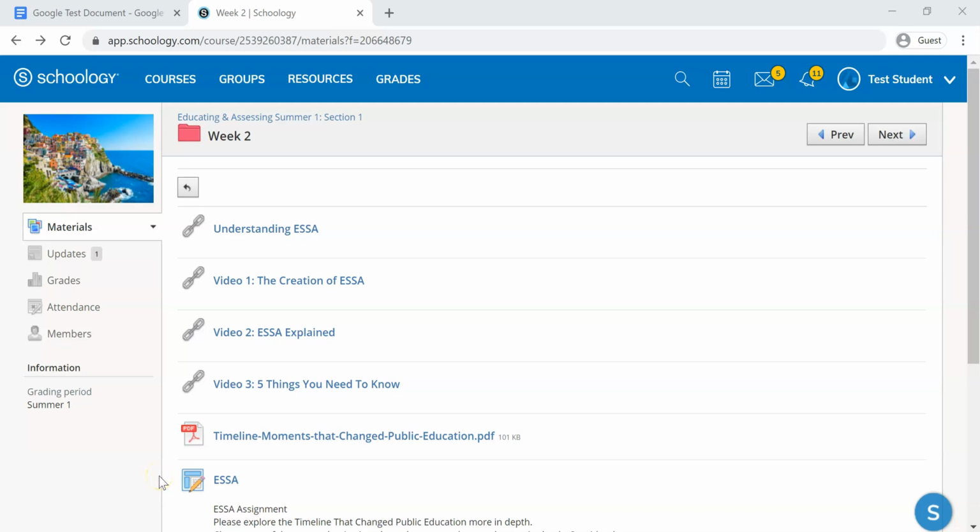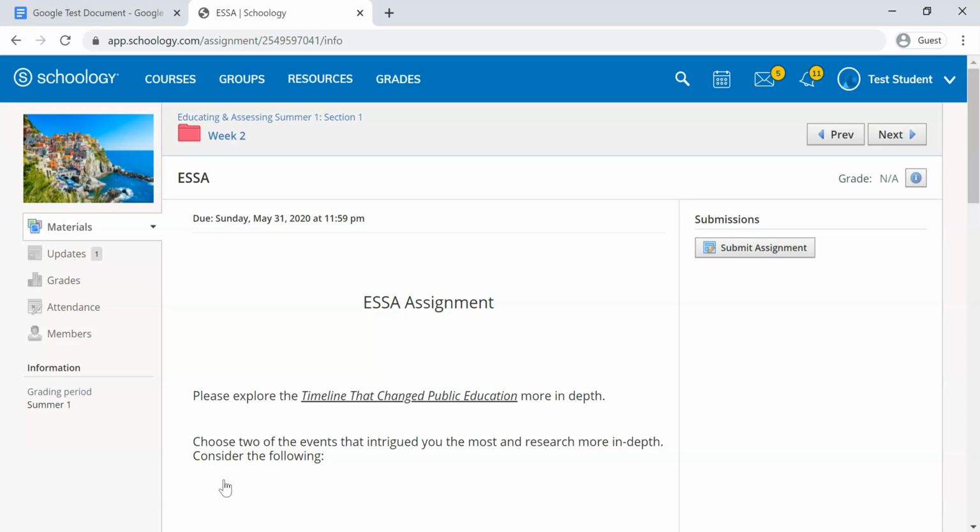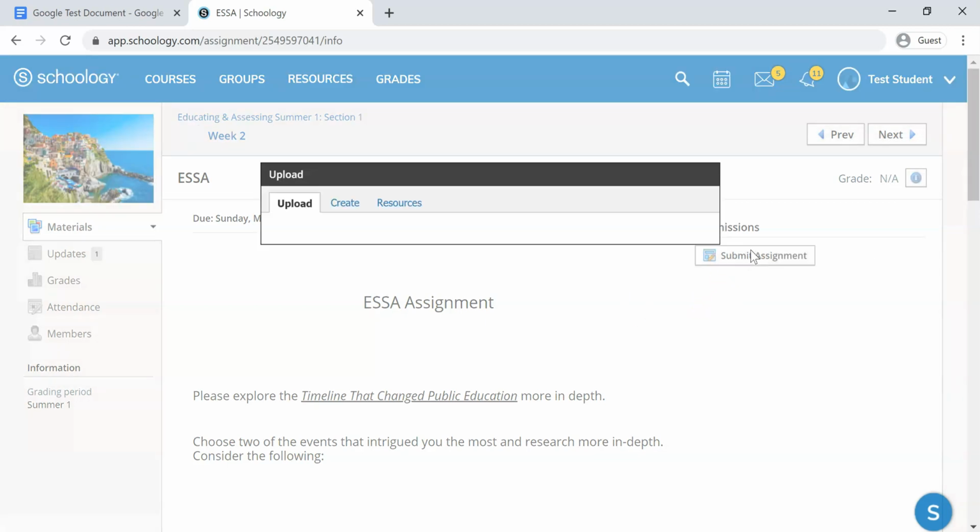So the first thing we are going to do is look for the assignment itself, which is a pencil icon, and click on the title. From here, we can see the title, the due date, and the assignment instructions. And then when you're ready to submit, you just simply click on the Submit Assignment.